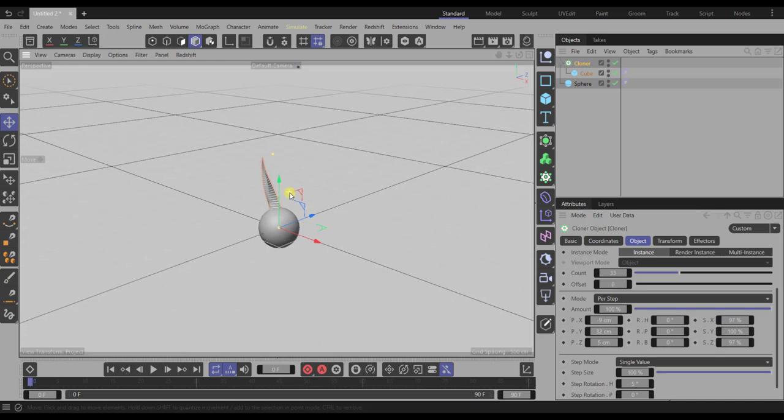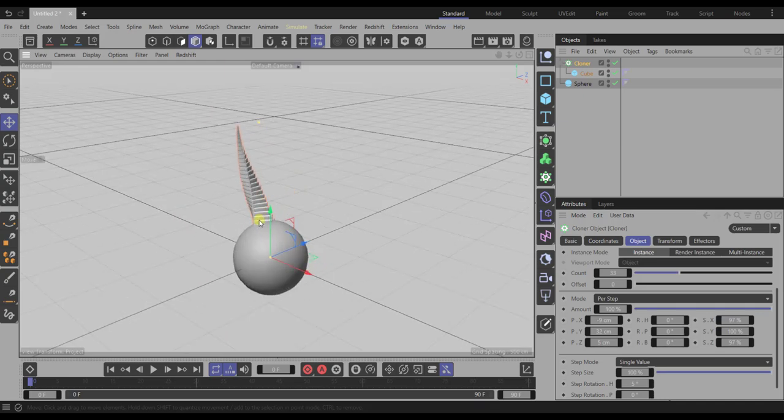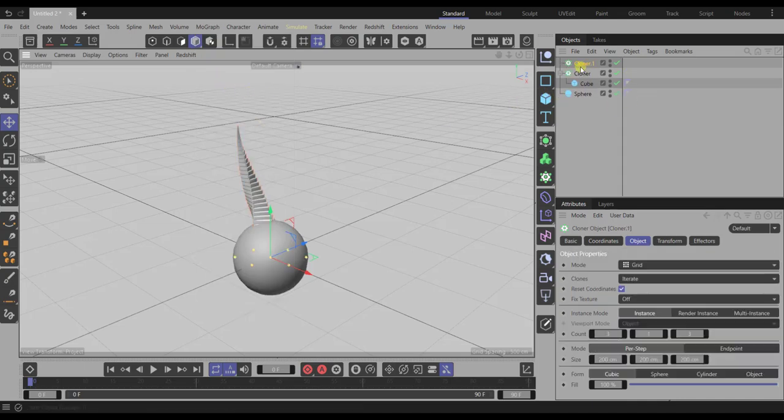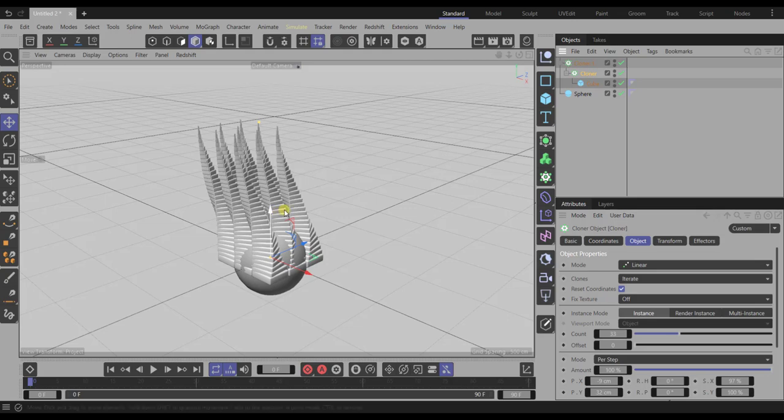Now if I zoom in over here, you can see copies of cube are aligned over here. The cloner is displayed in the perspective viewport. Let us now create copies of this cloner. To do so, choose the MoGraph menu and again choose the cloner option. Cloner 1 is added to the object manager. Now to create the copies of cloner, drag cloner to cloner 1 in the object manager. Notice here copies are displayed in the perspective viewport like this.